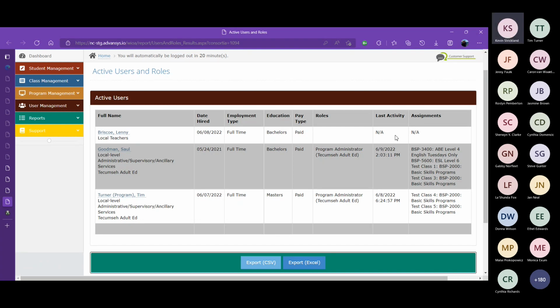It also shows, and this is information that's valuable, particularly from a state level, and also from a program administration level, this one particular report will show you the last time this user logged into the system and had activity.